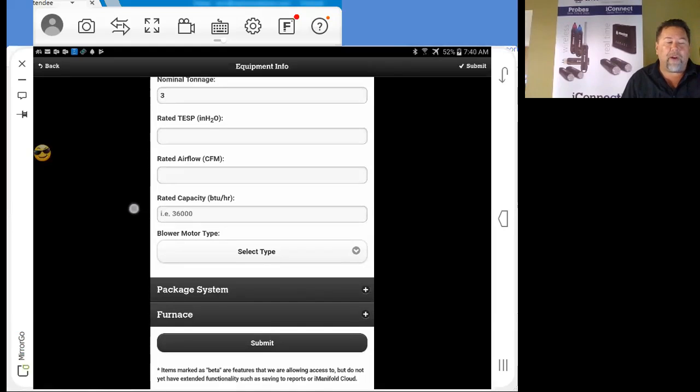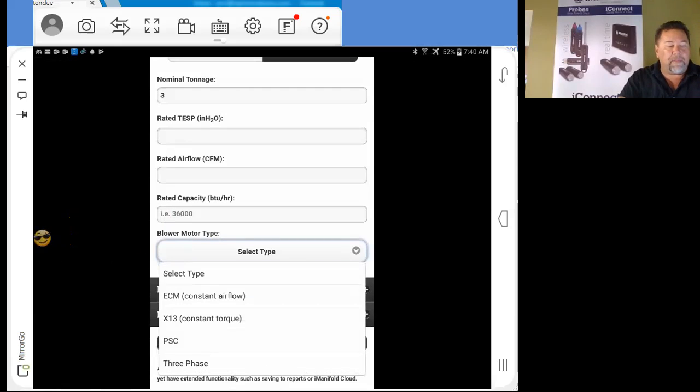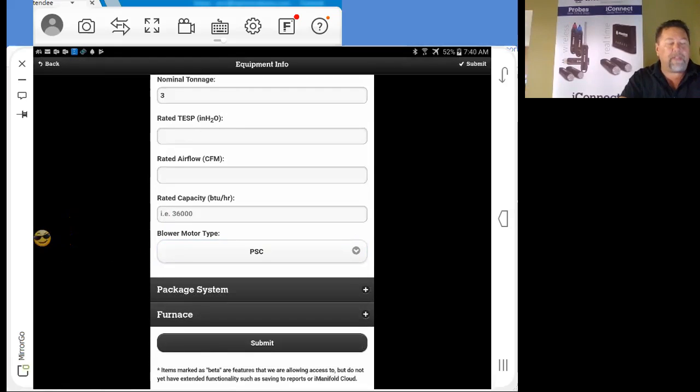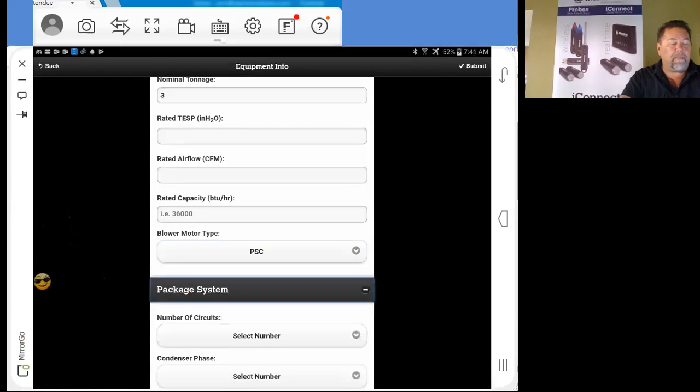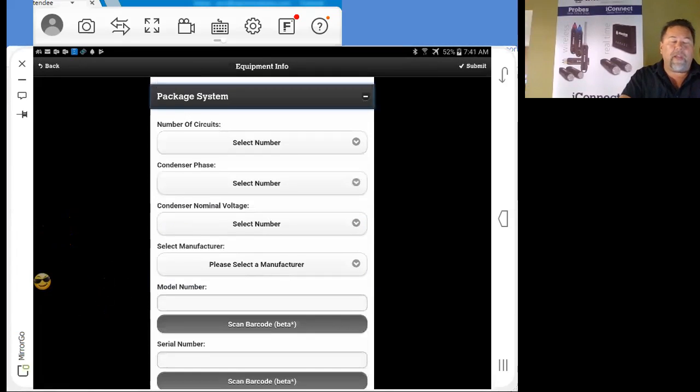Now, this is where your rated capacity will come in. This is where the 36,000 or the 48,000s or the 90,000s are going to come into play, where it's okay to go ahead and put BTU capacity in, because it's not going to affect it. Blower motor type, another thing, if you want to put that in, you can. This particular blower motor type is a PFC motor. And we'll select our package system. Again, all this information here is if you want it. It's always helpful to have. The more information, the better.